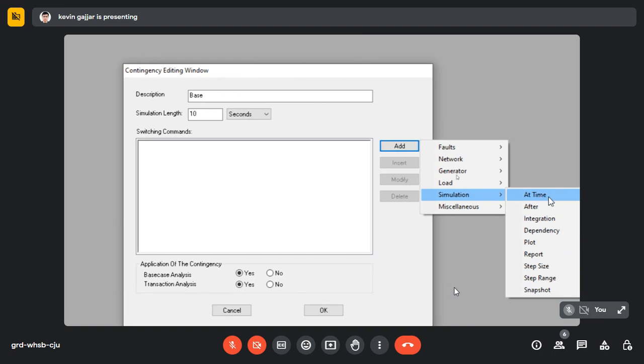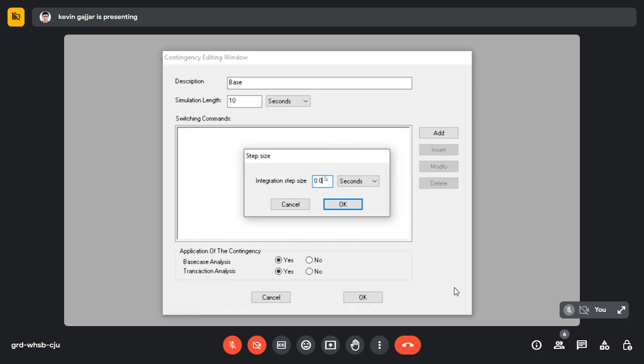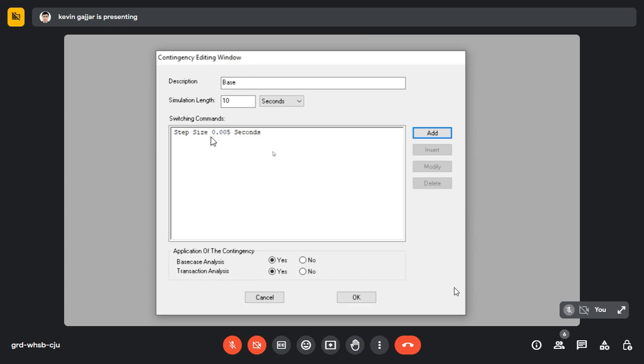So in the add, in the simulation, you see here we have the option called step size. Here again there are 2 options: integration step size in terms of cycles or in terms of seconds. Let's keep it in terms of seconds. We want to simulate at 5 milliseconds, so 0.005. Okay, so this is our simulation time step.